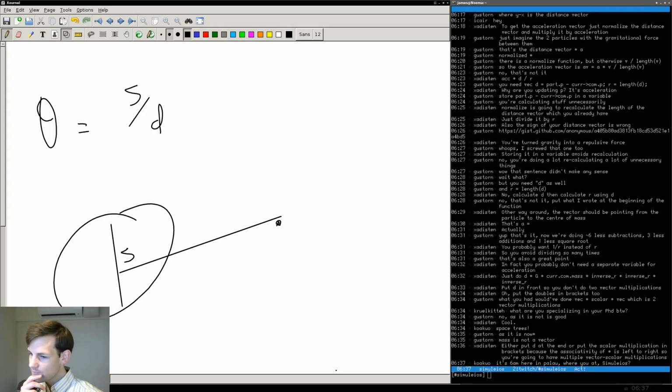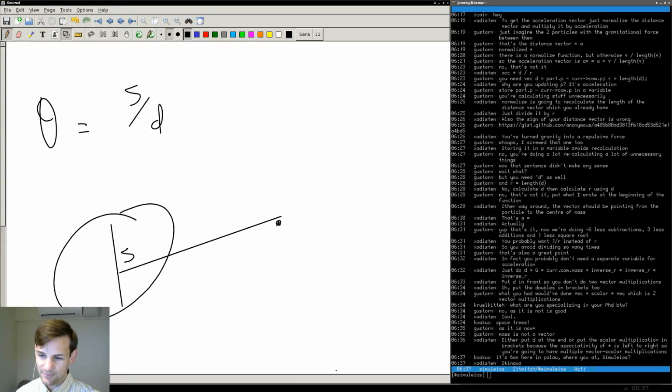It's 6 a.m. here in Palau. Where are you at? I'm in Okinawa, Japan. It is 6:37 in the morning. So we're basically in the same spot.